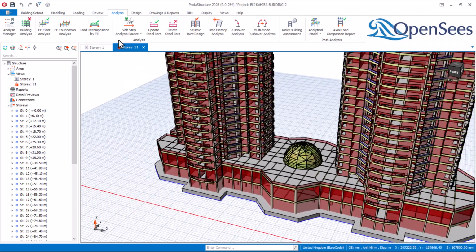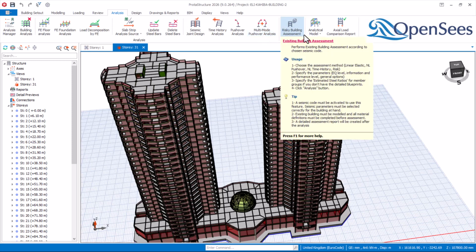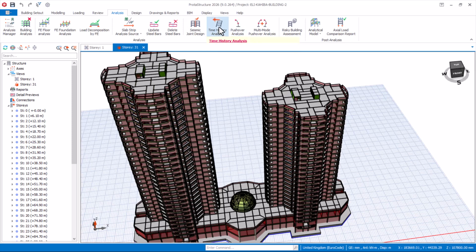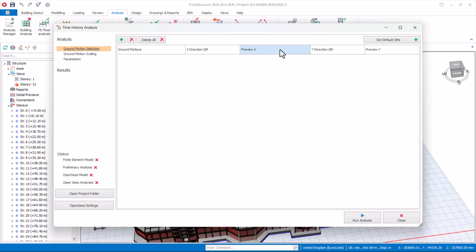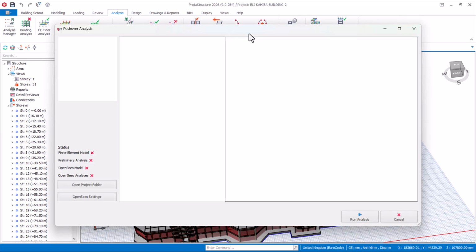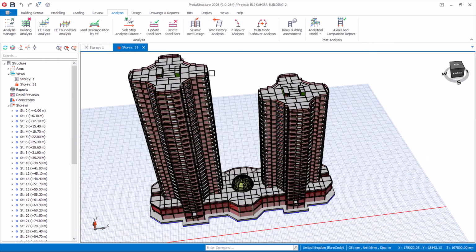In that course, it will aid you to perform the time history analysis, the pushover analysis, the multiple mode pushover analysis, and the risk building assessment analysis. Right now, without OpenSees, you can't click on this. If you click without having OpenSees, you will see that this pop-up will not come out. This is very helpful because it helps you perform this analysis, which is one of the most important things to consider when running an analysis meant for a seismic structure.